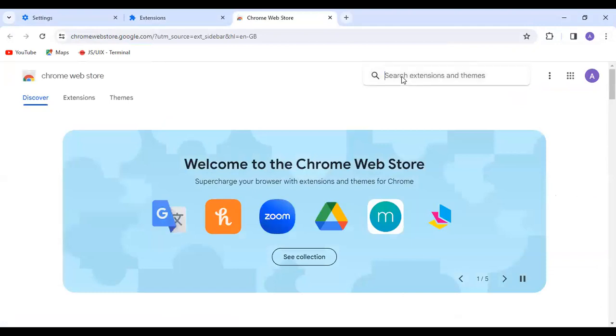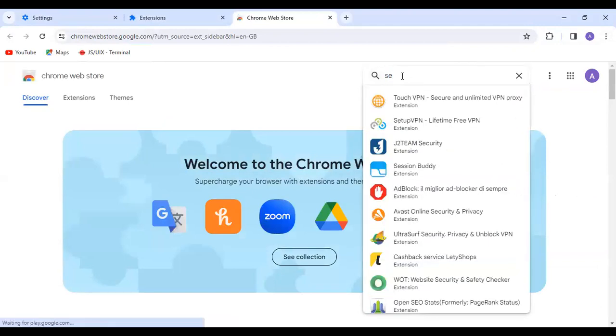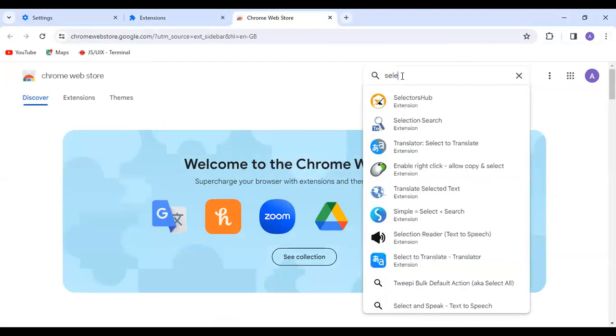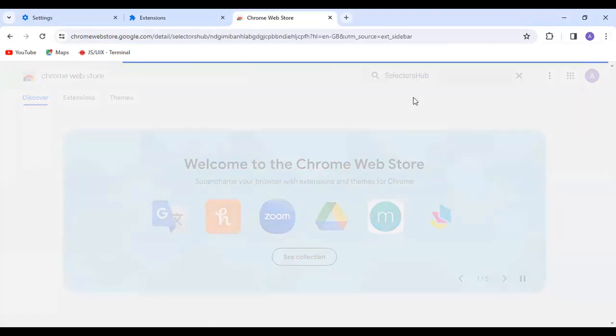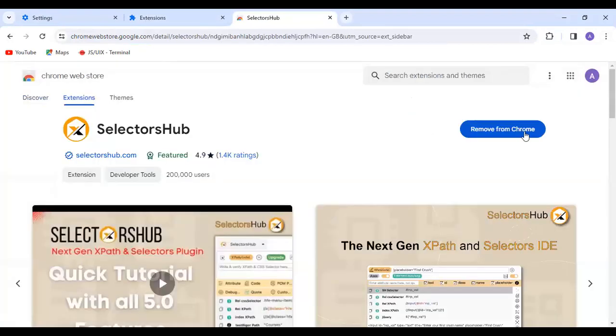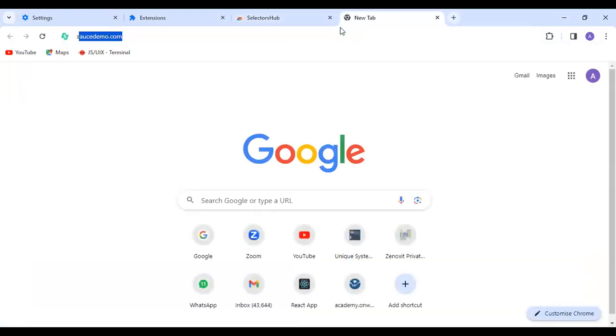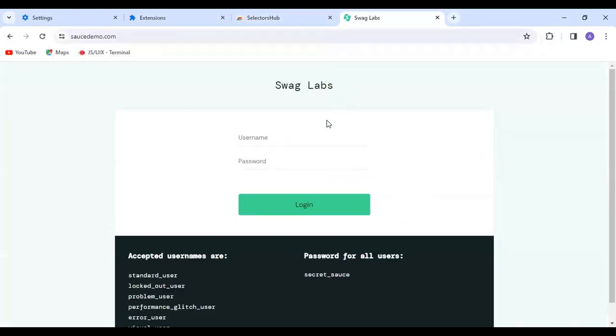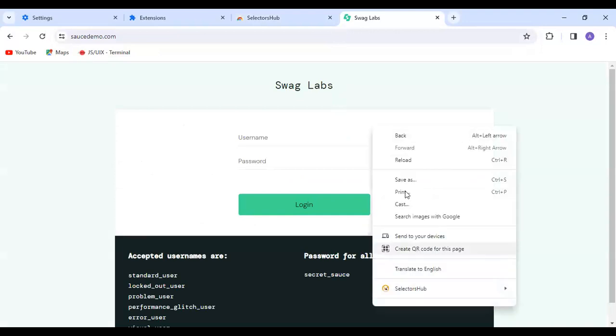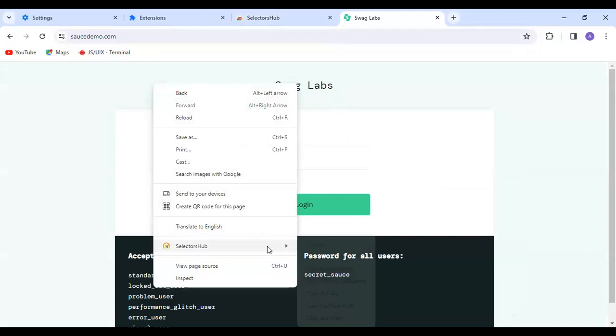And here you can search for Selector Hub. Which extension? Selector Hub. You have the Selector Hub extension. You can check it, it is added. Now it's going to be removed from Chrome because you have added this extension. Let's say now you open the page saucedemo.com, and now right click and you can check here. If you right click, you have Selector Hub showing.